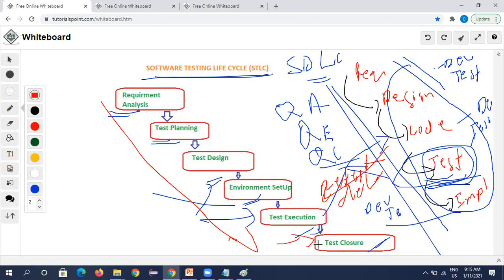In the implementation phase, if they find any issues in the live environment, in alpha testing or beta testing, they'll come back again. That would be a different process. So this is the complete process, and it is also very big, right? So now we will learn each phase in detail.